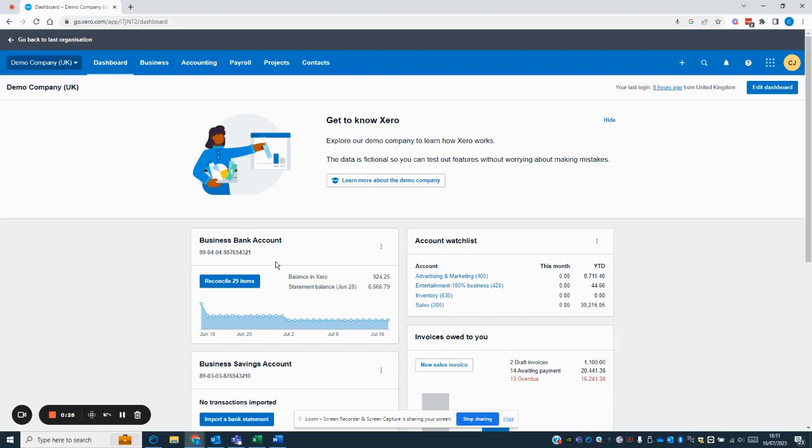So what does Xero do? Xero is a cloud-based accounting software package. Because it's cloud-based, that means you can access it from anywhere, and it automates a lot of your bookkeeping tasks for you so you can get your bookkeeping done quicker.